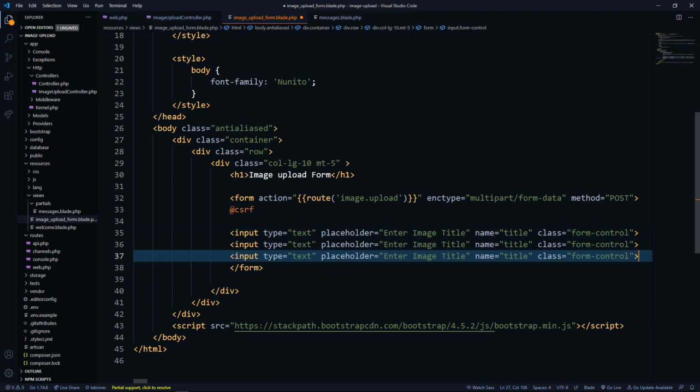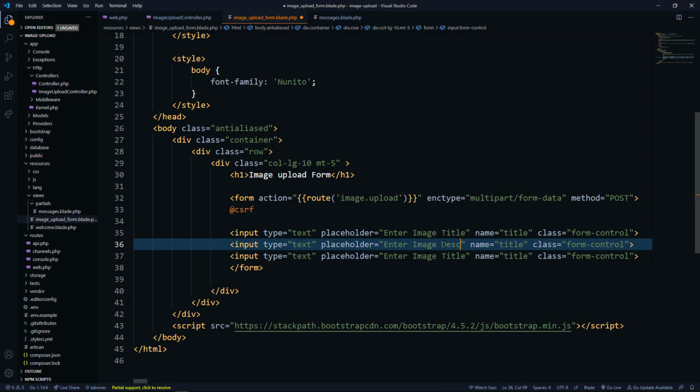The first one, the second. The second one I want to be the description. So just do image description, and then the name is going to be desc like that. Remember, the name is very important when we are getting those details in the backend.